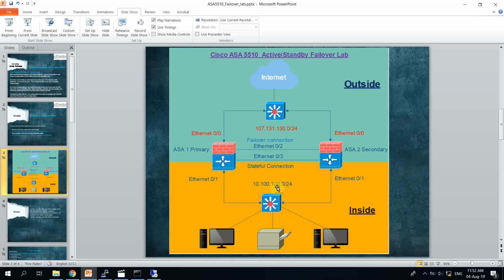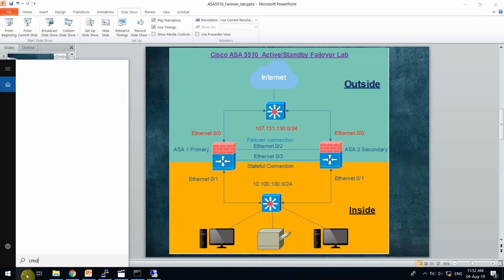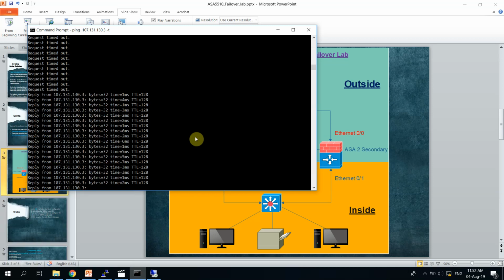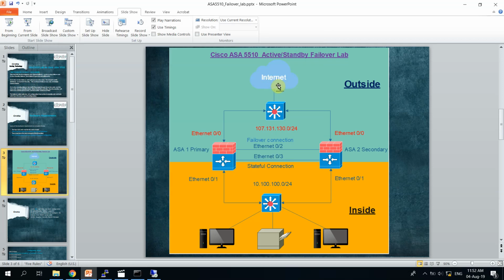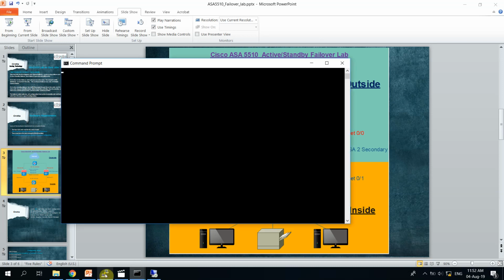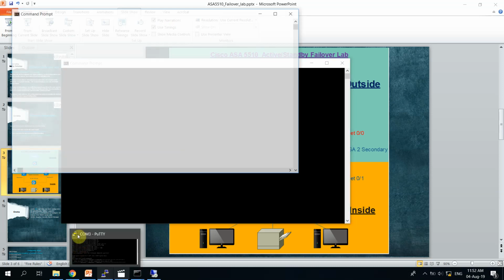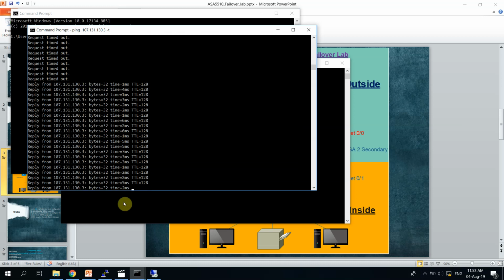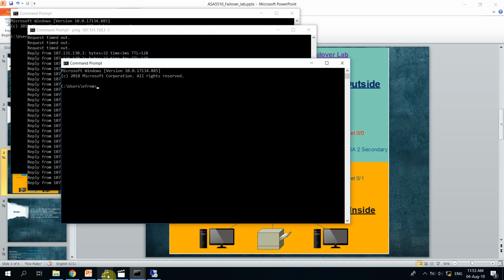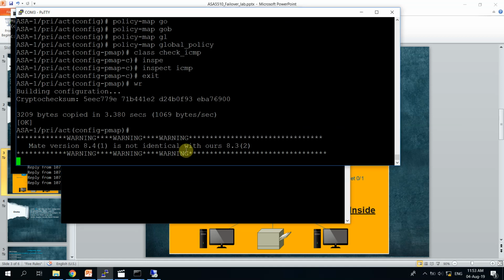Now I can ping from, let me go to my topology, from this machine, which is 10.100.100.4, which is currently my laptop. So I'll be able to ping the outside interface. There is a server here, the IP address is .3, 130.3. The connection is fine, so we'll start testing the failover.